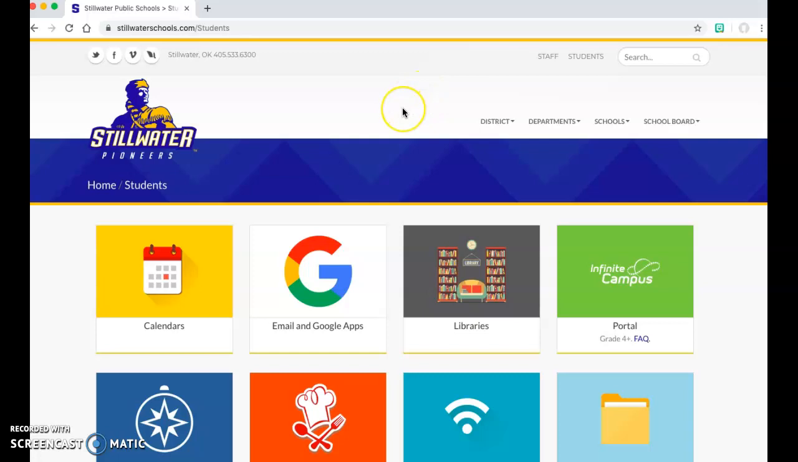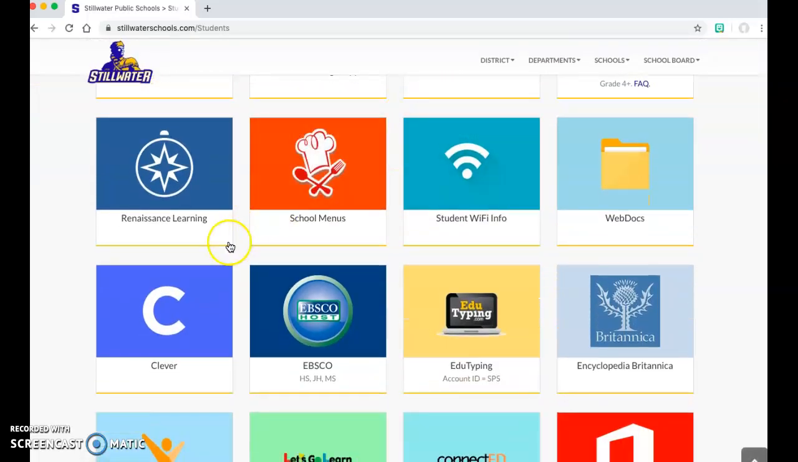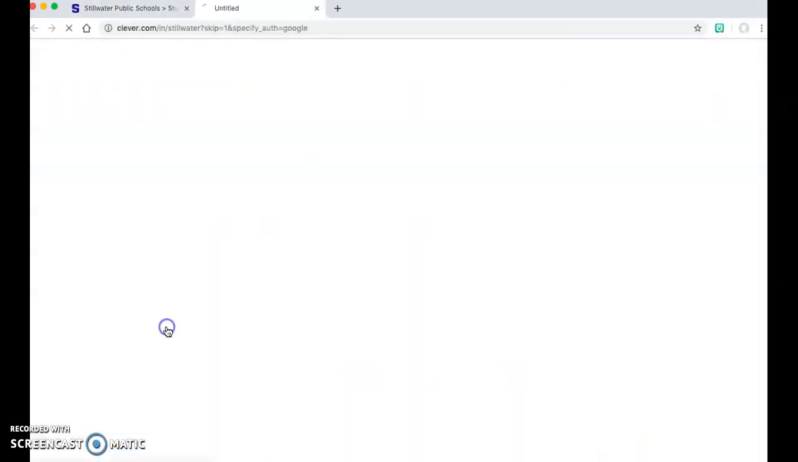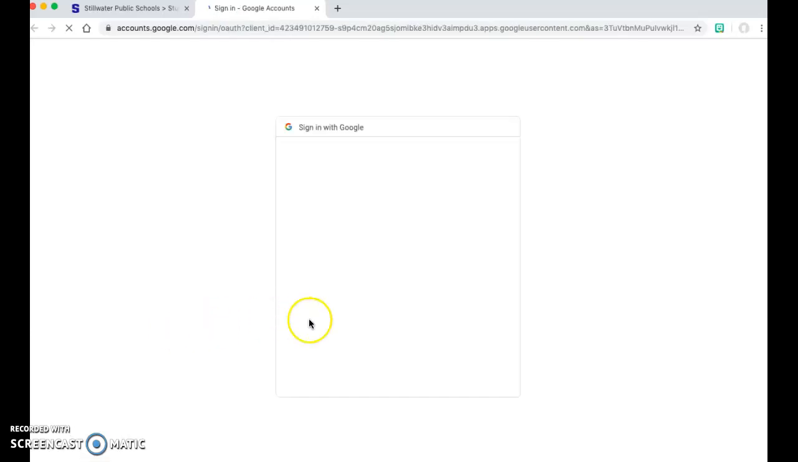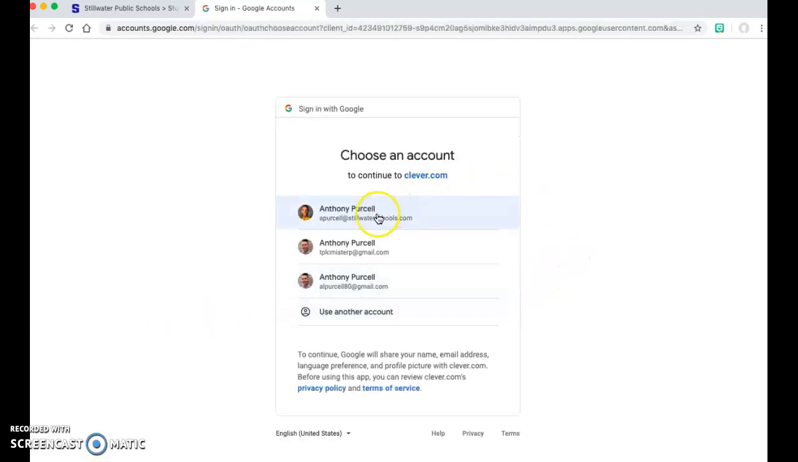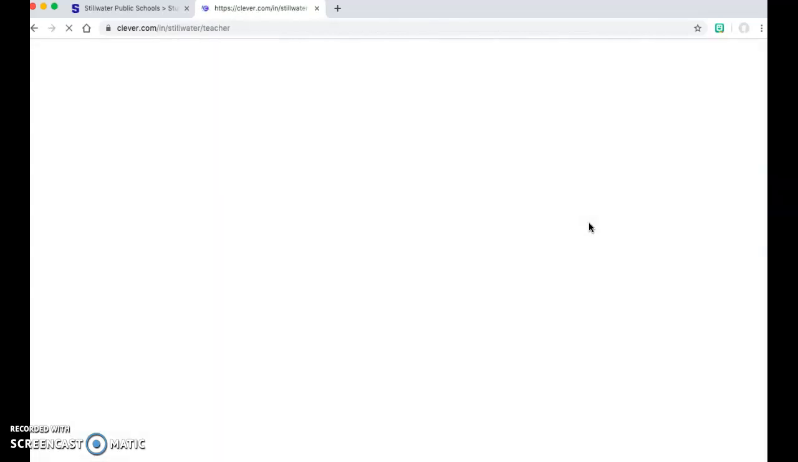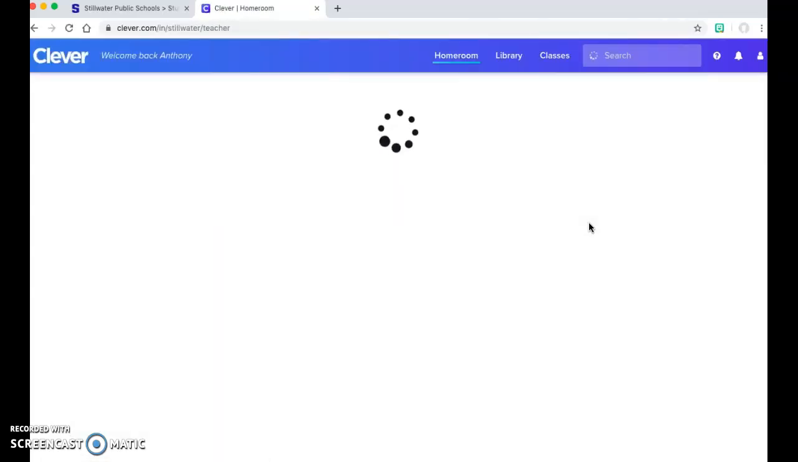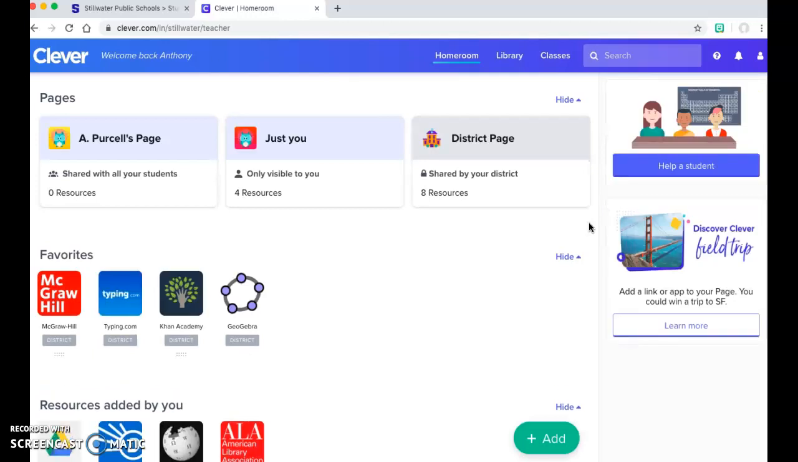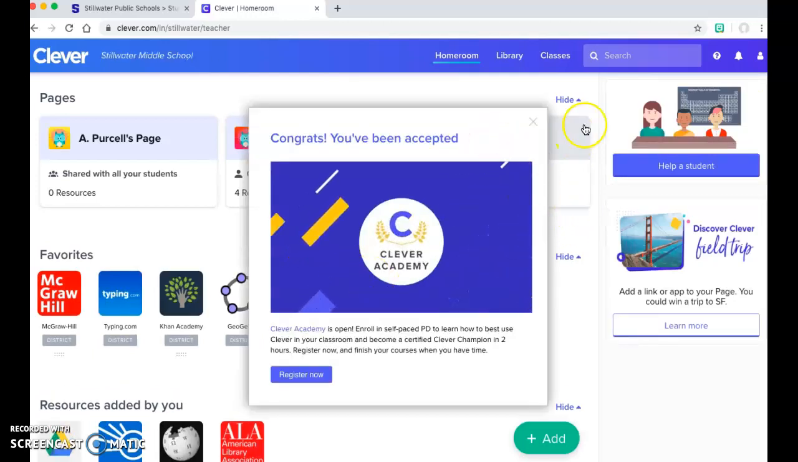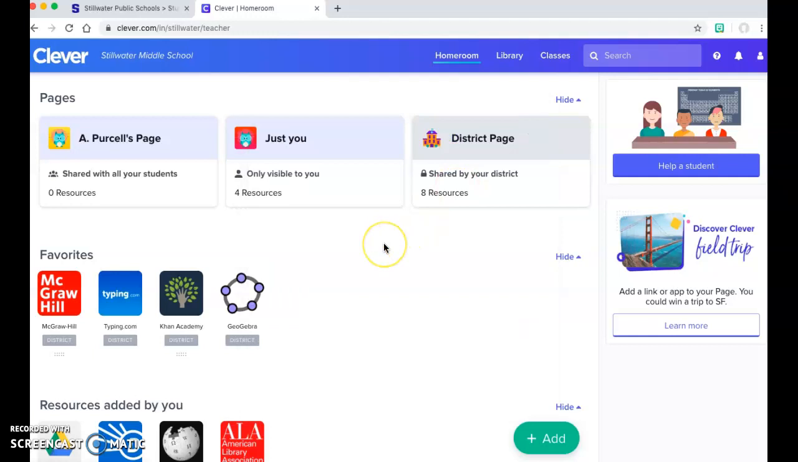And then what they're looking for is Clever, and Clever is right here. It's the large C. Once they click on that, it is going to ask for them to sign in, and so they will need to use their school account in order to log in. Once they get logged in, they will see several different options of things that they have been given.